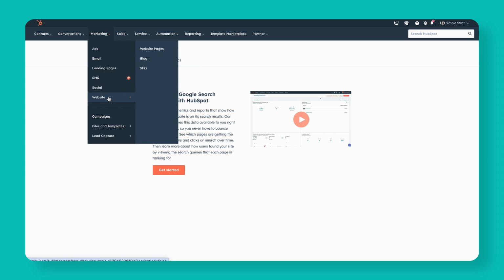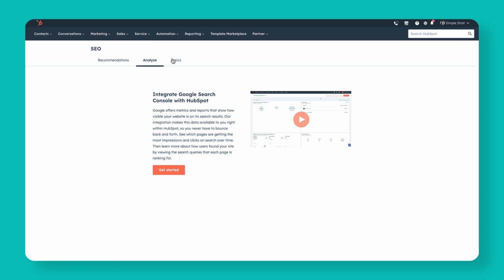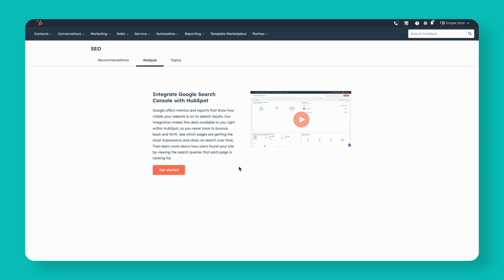You're going to click on website and then SEO, and then you're going to click on this analyze tab. If Google Search Console is not set up for you inside of HubSpot, it'll show just like this, like you want to get started.